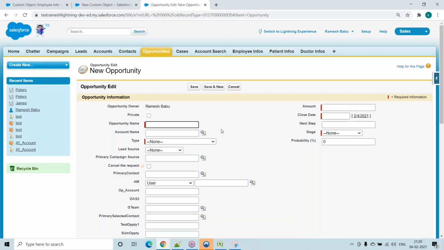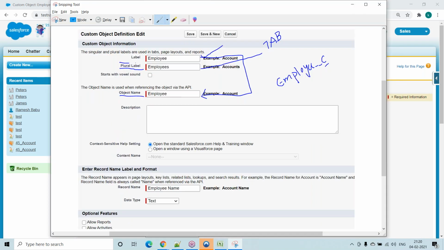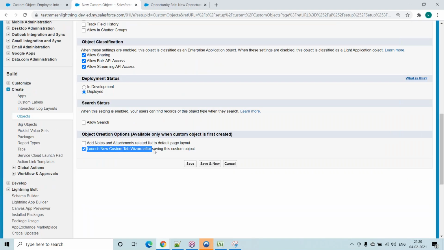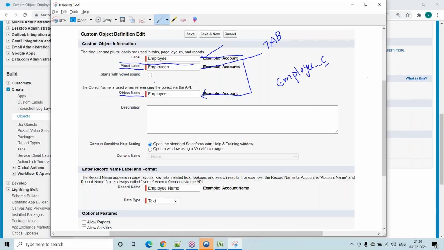So without writing any programming, suppose we want to insert data into the object, that is nothing but a tab. That tab name is nothing but this one. How will we make this tab? Go here. You have to check this particular checkbox. Then only the system will create a tab.